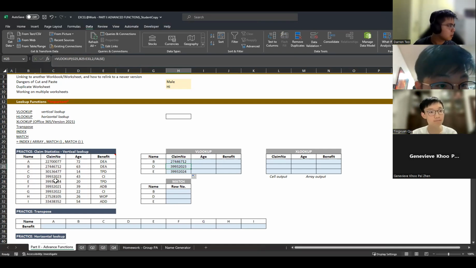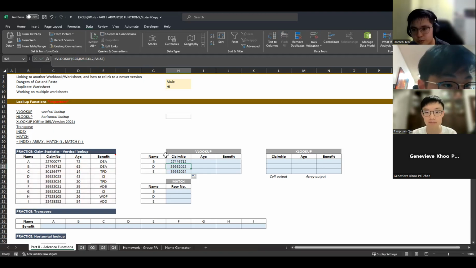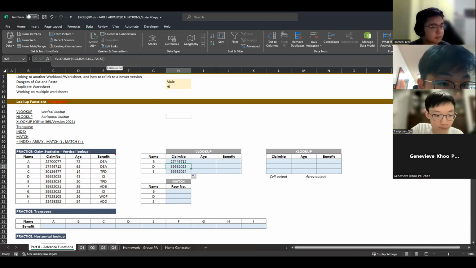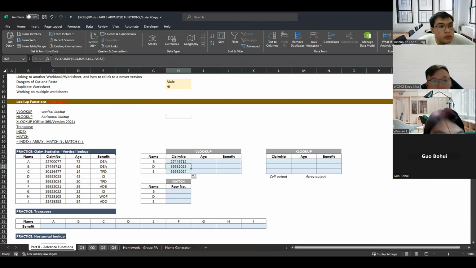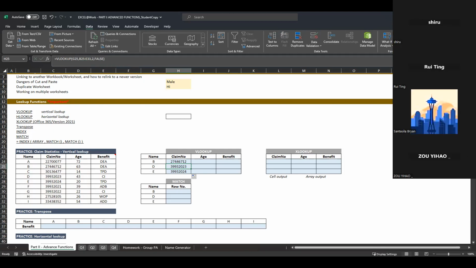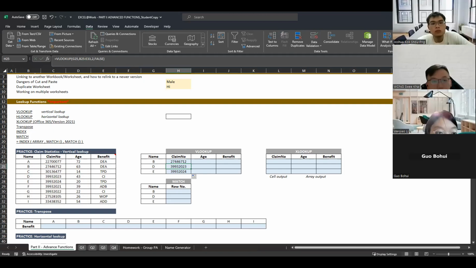Do I? I do, but actually I wanted it to not be. Because why? Anybody want to tell me what's wrong with this formula? Hello, anybody? Is it the locking of the area that you're searching? Yes. Who is this? Sui Kai, is it? Yeah. Okay, thanks, Sui Kai.